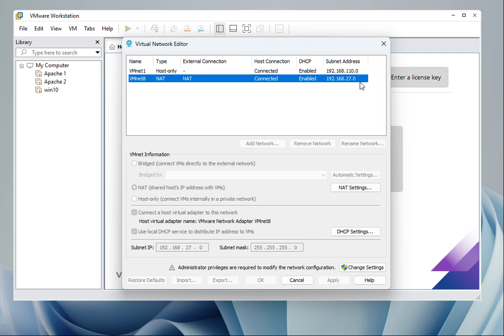It means all the VMs that I have in my VMware will get an IP address anywhere between 192.168.27.1 to 192.168.27.254. So as we agreed in the class, every student will have his own range of IP addresses, so you need to make sure you've done that.